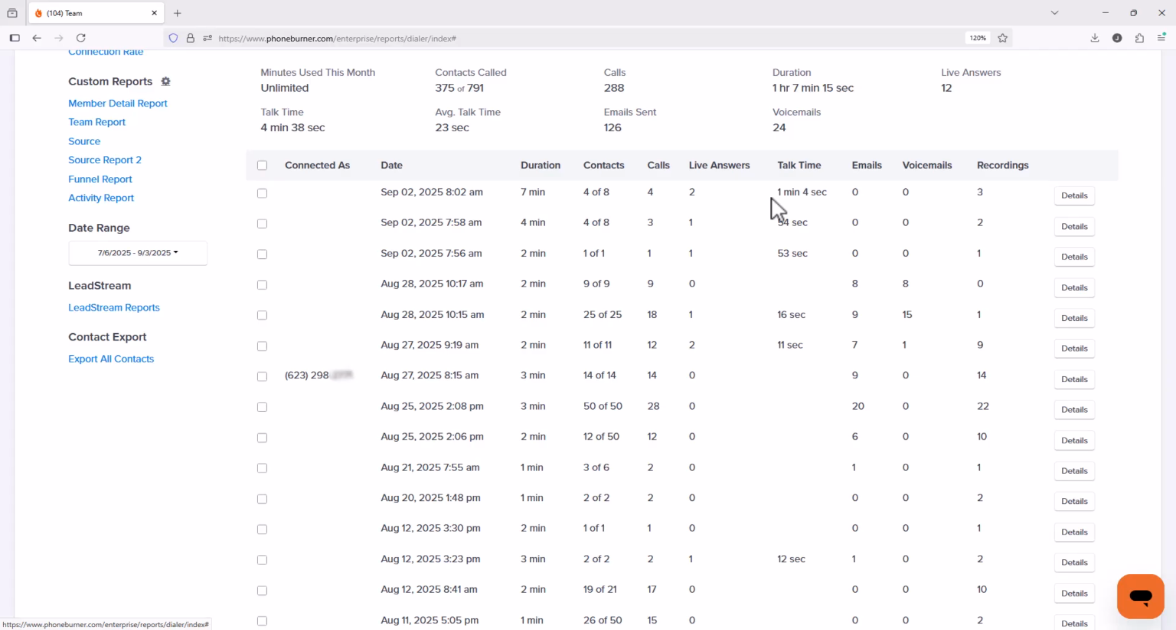And then below that, we're going to see each dial session listed out. In the first column there, you're going to see how you were connected to the dial session. You'll notice in my particular case, most of these are blank, and that's because I chose a number pool, and this is an older report, so it doesn't bring number pool data into the connected as option. You're only going to see the connected as when I actually selected a specific caller ID that was added to the caller ID library.